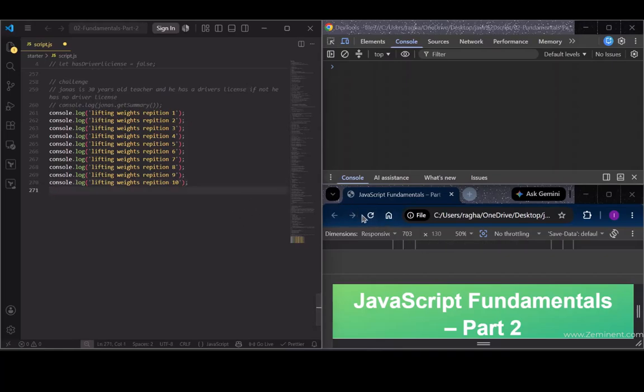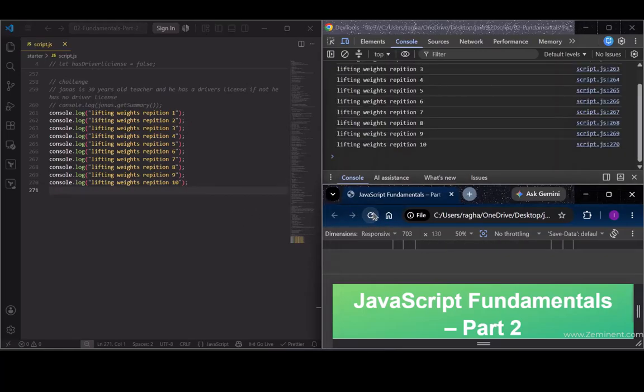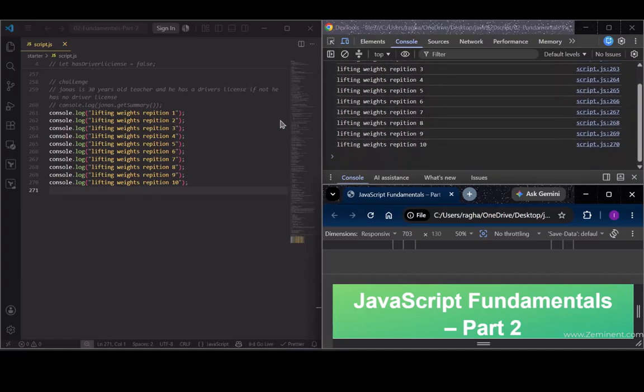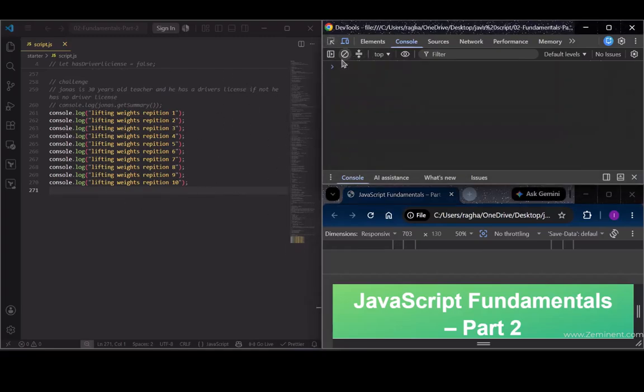For now, let's go ahead and see the output here. As you can see, weightlifting, this is how it is going to be declared, but we don't want that. So we'll get the output by using the for loop.